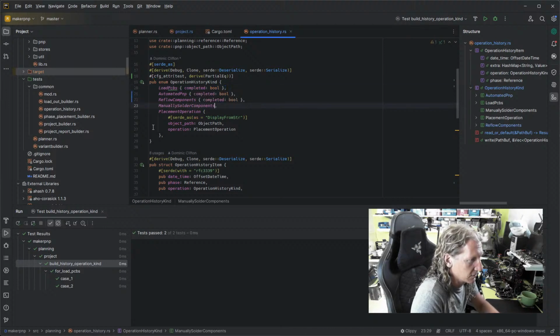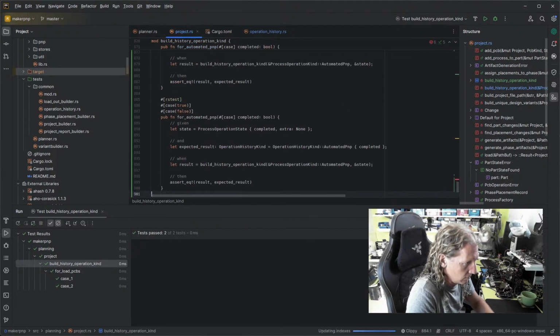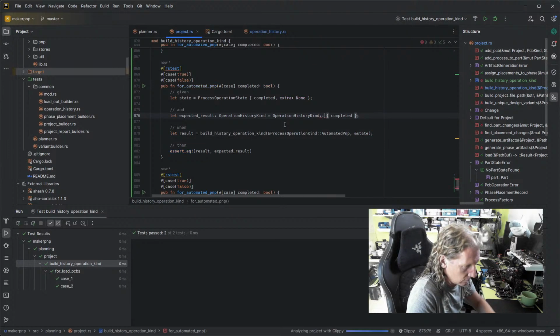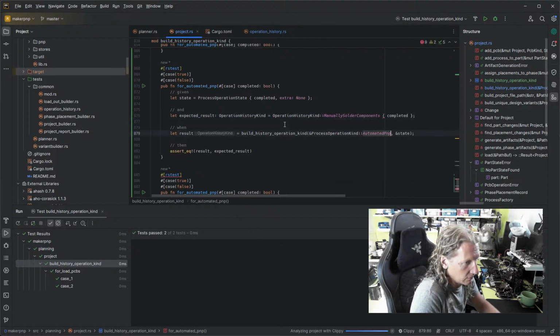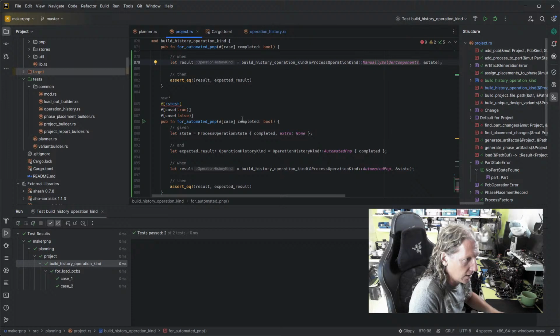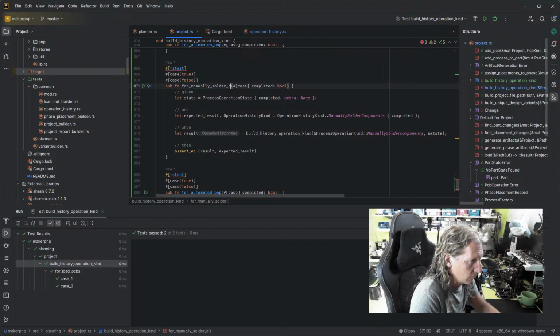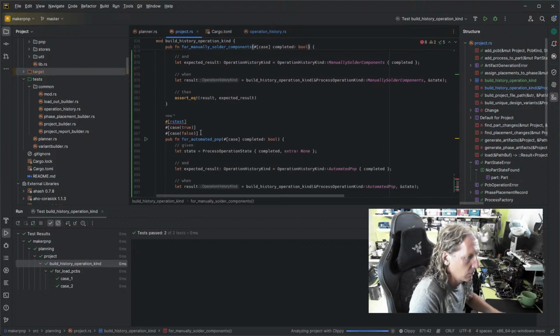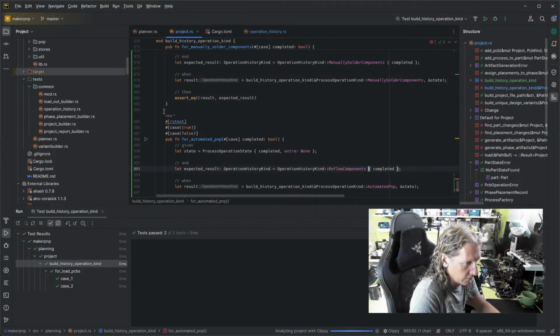And these ones are going to have it as well, because they are. Automated PCB, load PCBs, manually solder components. And then the other one was reflow components.